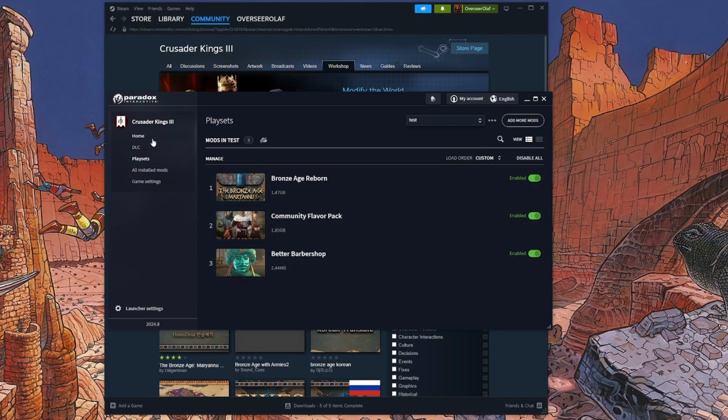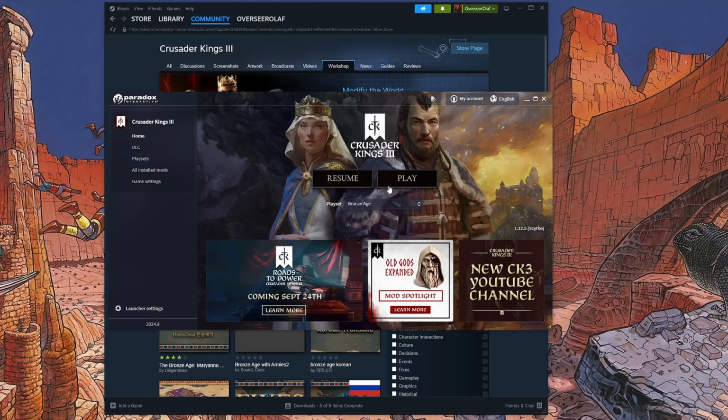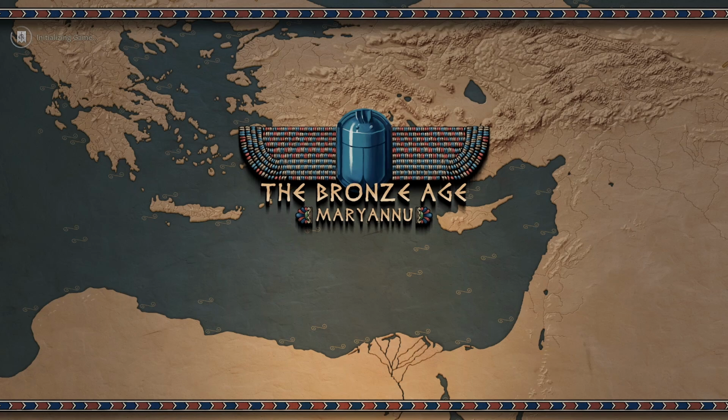Now it is a great mod. I'm actually kind of curious to see if it'll work. So let's just find out. We're going to go to our test here in the playsets, and I'm just going to hit play. As you can see by the loading screen, it looks like it's working, but we'll go to the actual barbershop itself to prove that everything worked.